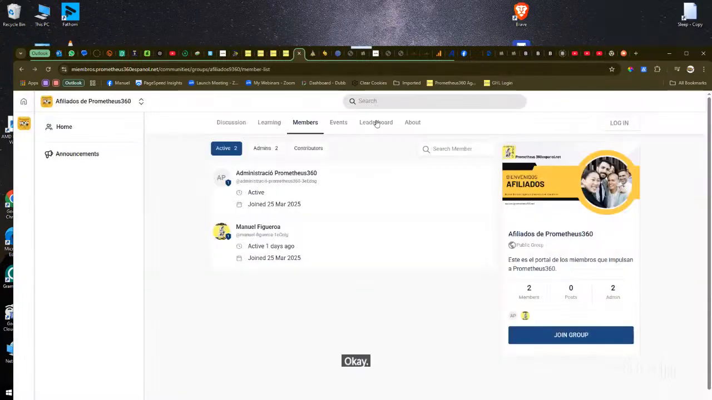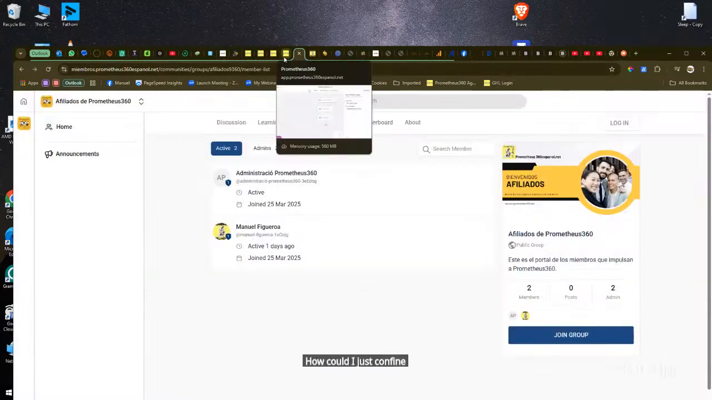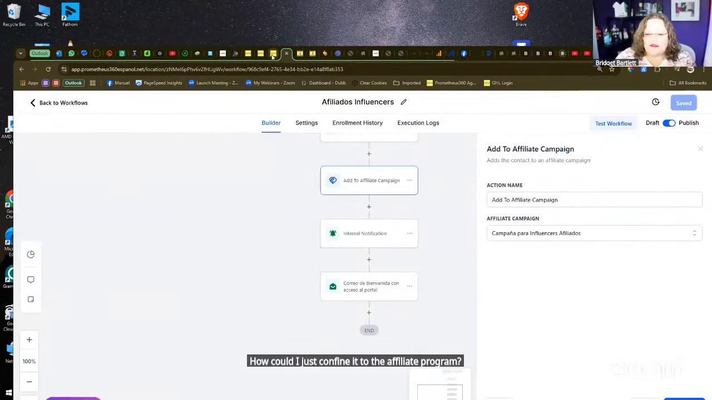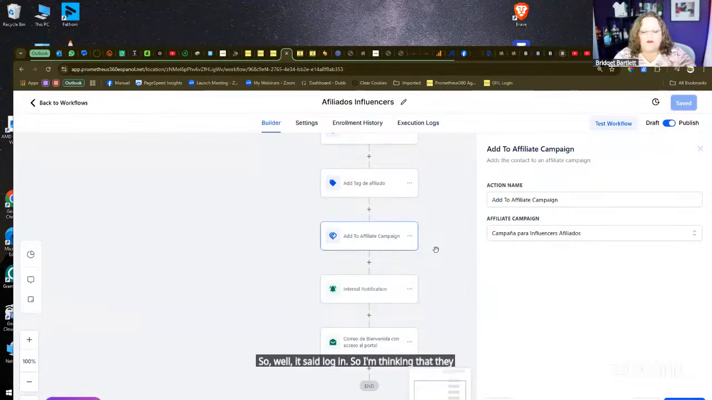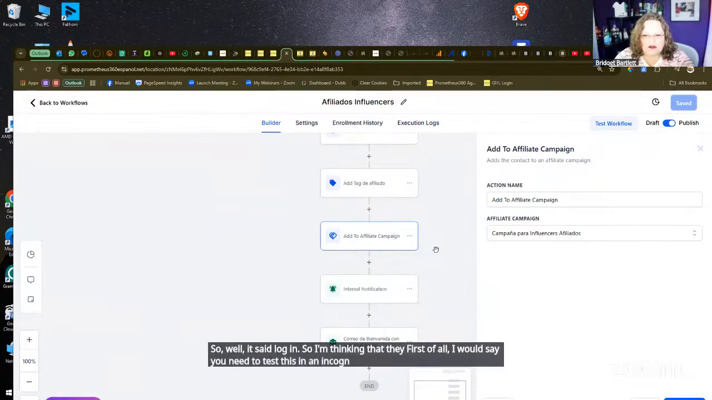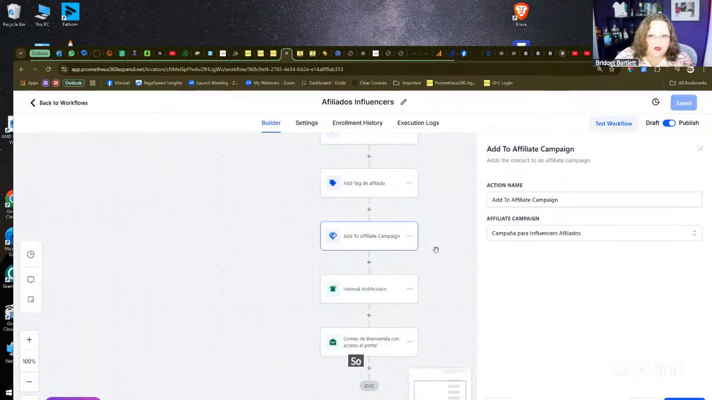How could I just confine it to the affiliate program? So it said log in. So I'm thinking that first of all, I would say you need to test this in an incognito window to make sure. Because it's hard to tell when you're testing in the community if it's actually you that it's picking up because you're the owner of the community. So you can't really know what they're seeing unless you're in incognito.